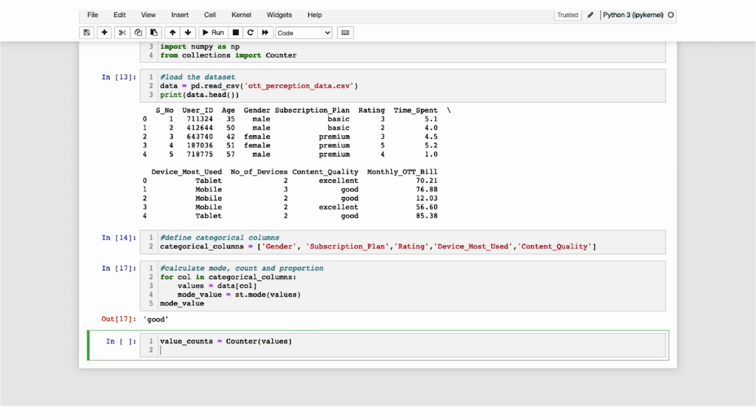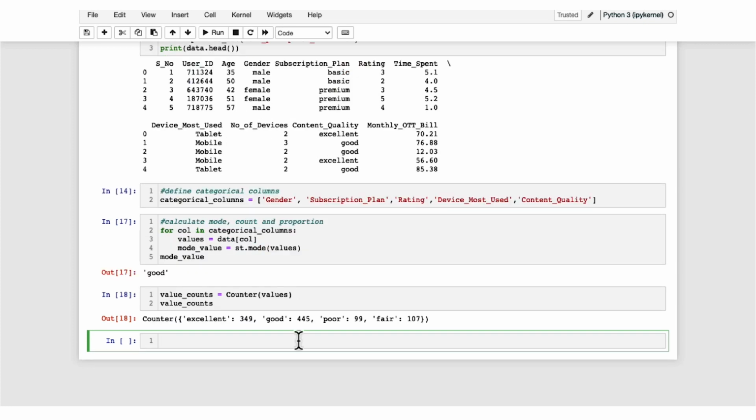So if you can see this, this is what you have in value counts. Excellent has been marked by 349 users, whereas good has been marked by 445 users, poor by 99, and fair by 107. So that is why good over here is the mode.